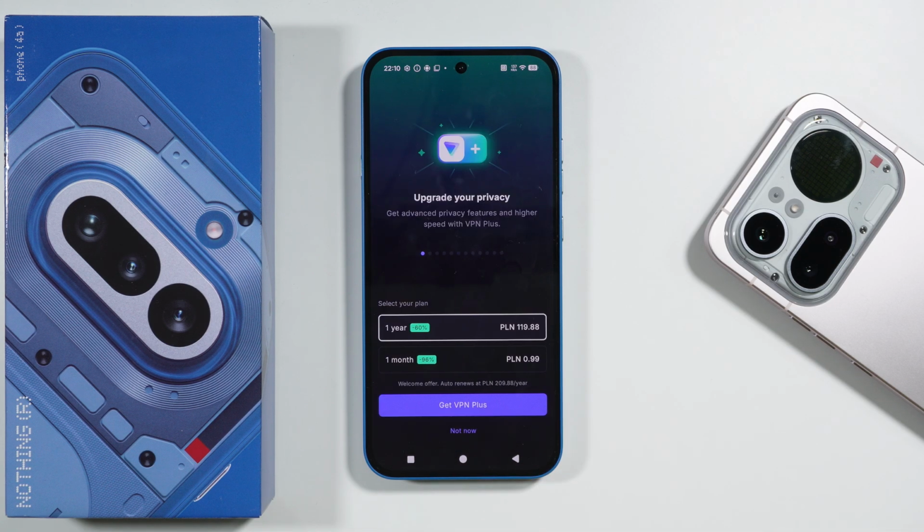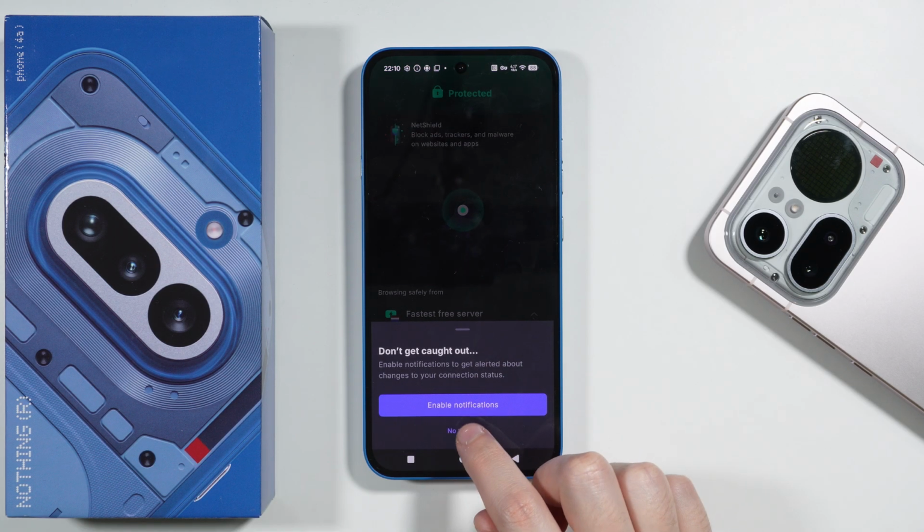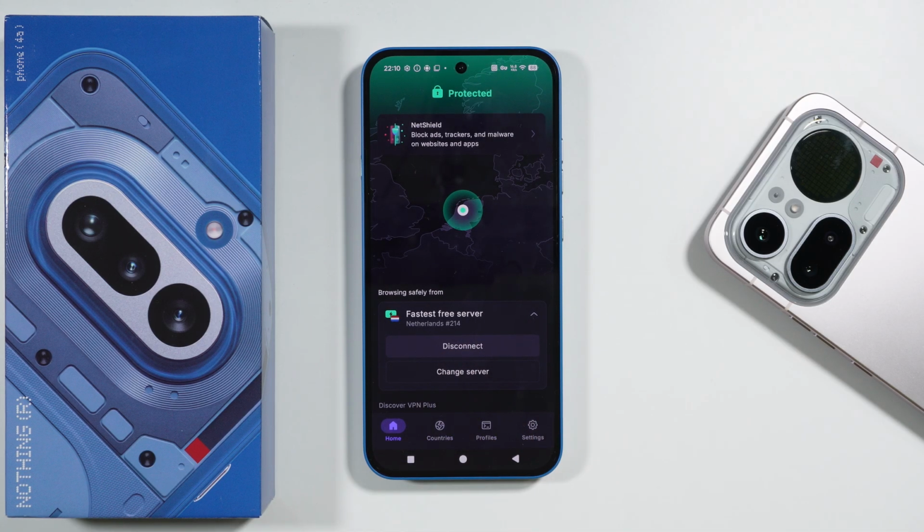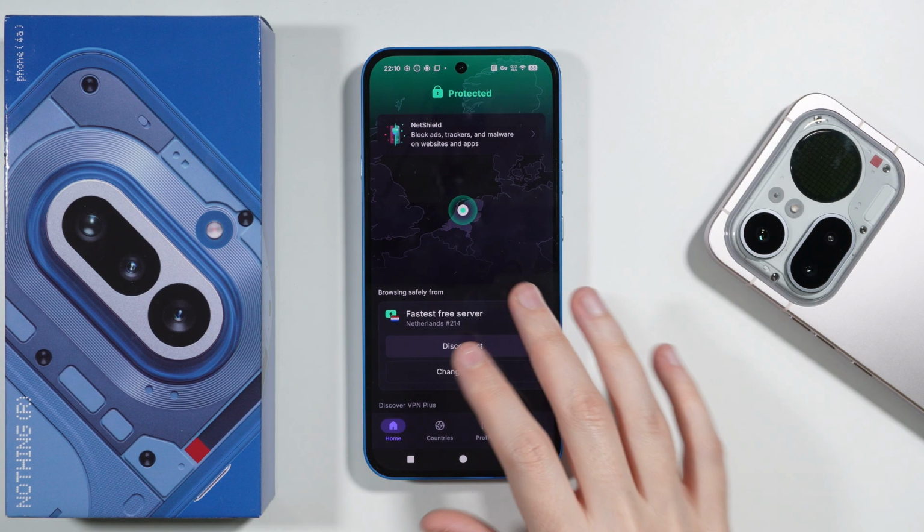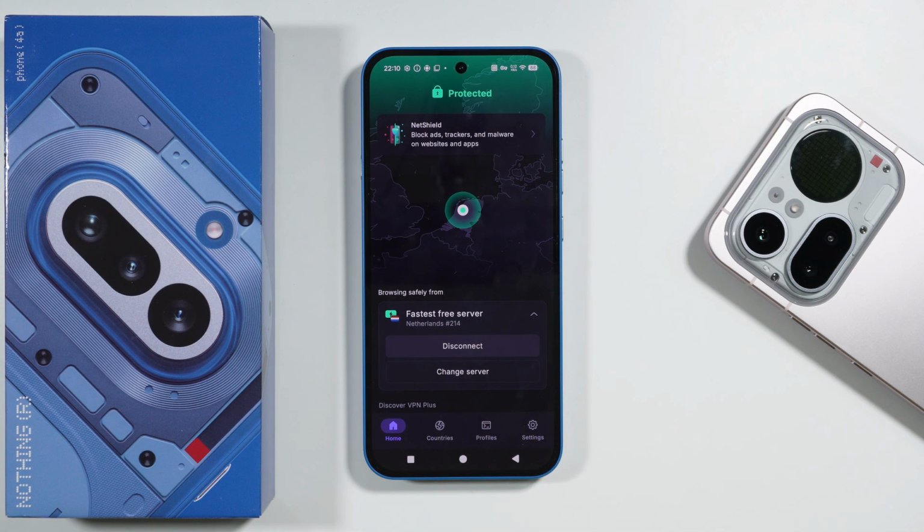Then you might be able to see the premium offer. So in that case, I'm just going to tap on not now over here. And then you should be able to connect to a random server. Now, since this app allows us to only do so, we cannot really choose a server specifically or a country. Then of course we can just let the app randomly pick for us. Usually it is the fastest free server, but we should be able to change the server when needed.